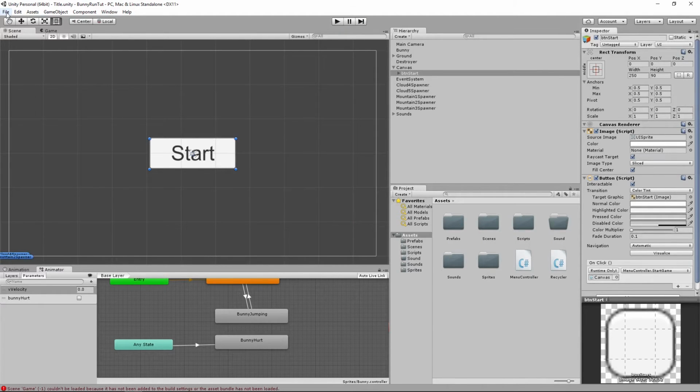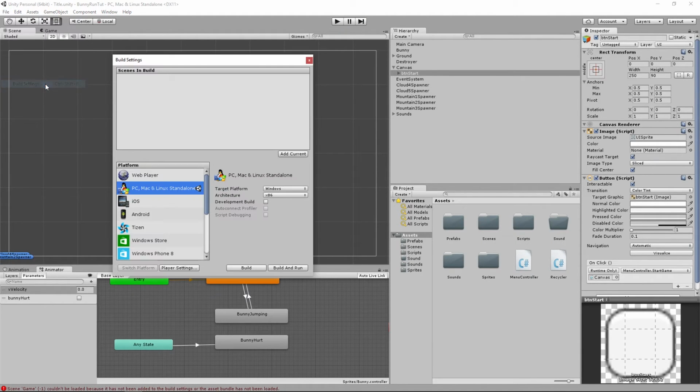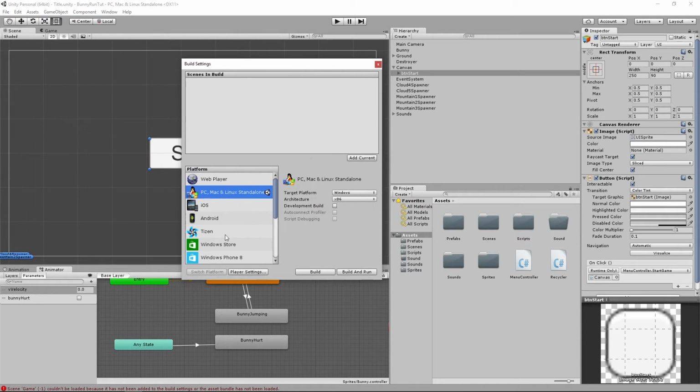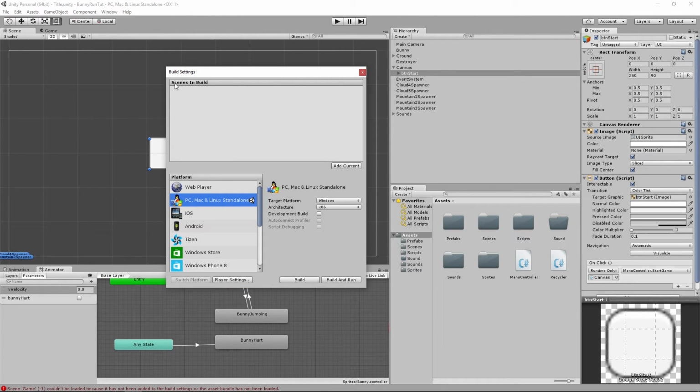Pretty much we go to File, Build Settings, and we'll cover the screen later on when we talk about actually building for various platforms. But this is the screen where you basically choose the current platform you're building for, as well as some settings for that platform, and you can trigger a build, but we're not too worried about that. What we're worried about at the moment is the scenes in build. So this is the list of scenes that will be included in the build.